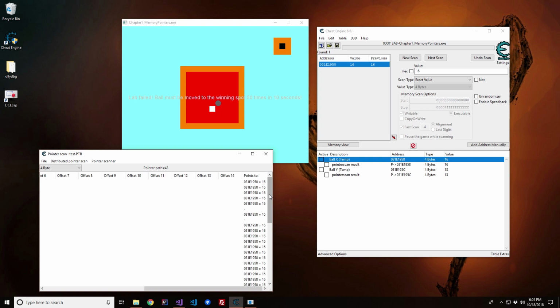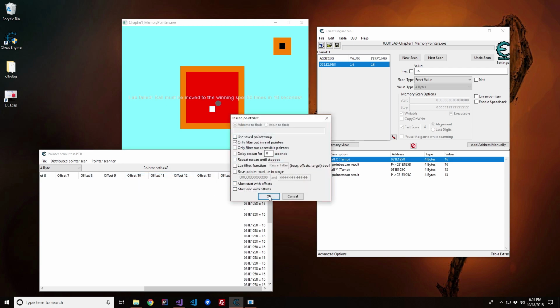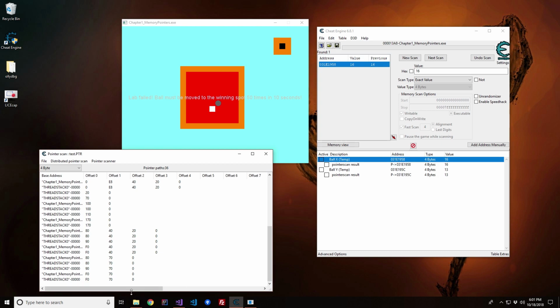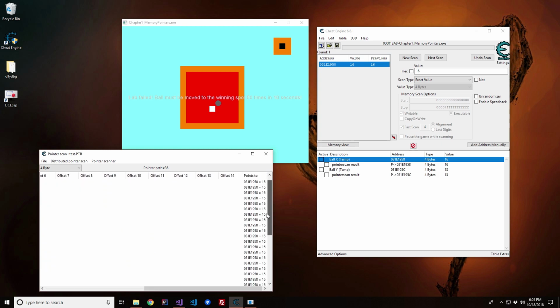Okay, so a couple of those pointers are no longer valid, but we know for a fact that this ball is still on the screen. And we can see here that the ball X and ball Y are still at 16 and 13. So a couple of these are actually invalid paths that we don't want. So we're going to filter out those invalid ones. We're going to save it. And now we've slightly reduced our results.